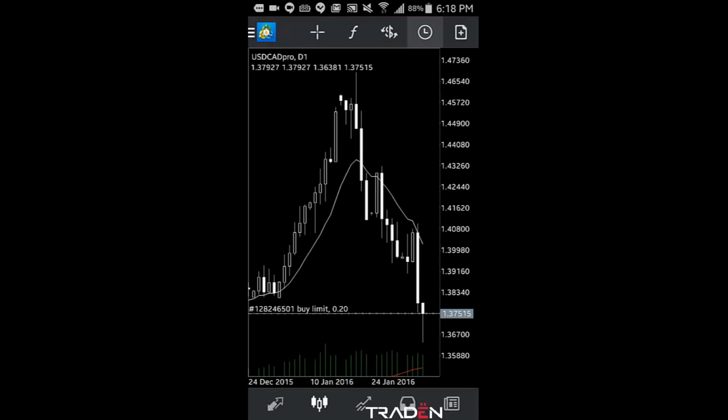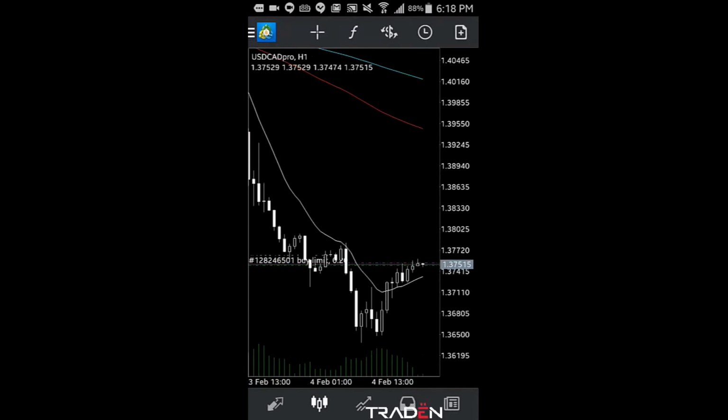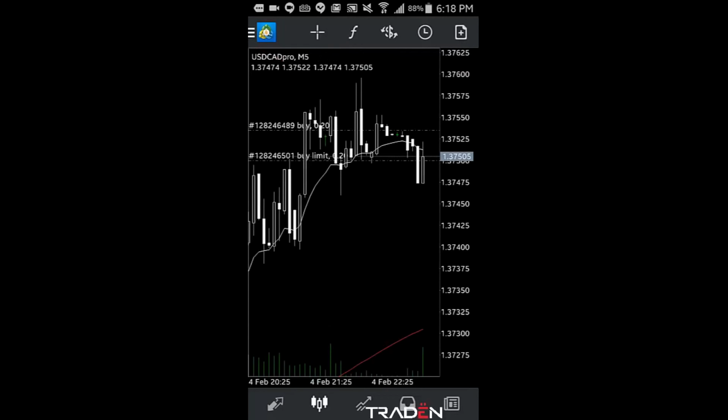And, as you can see here, if we come into a little bit closer of a time frame, let's even go down to the 5 minute. You can see just how close we are to actually getting filled on that, just 5 pipettes. So that will probably get filled before the video is over.